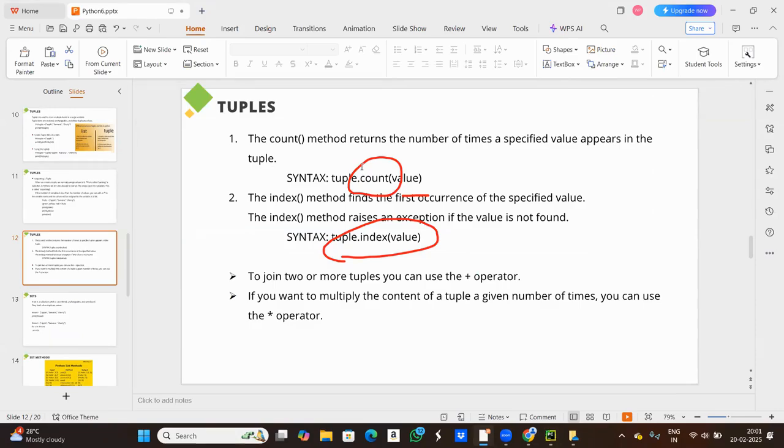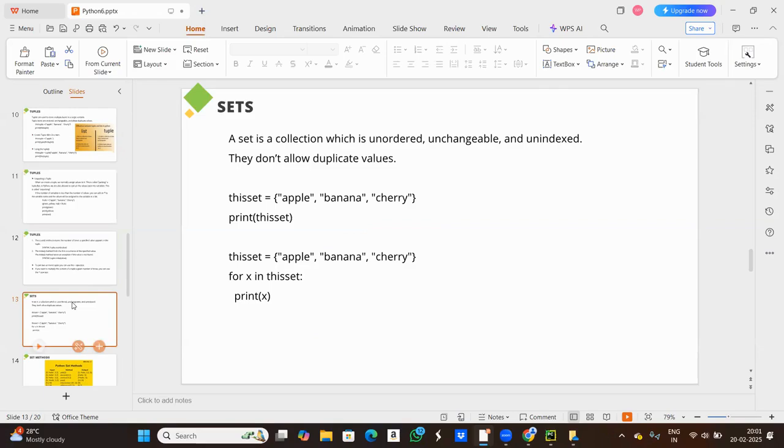Like, say tuple.index of apple, where the value is apple, so apple occurred at which index, that's going to be written. These are the only two methods that we use on a tuple. If you want to join two tuples or multiply tuples, we use the star and plus operators, same as with a list. Now let's go with the set.